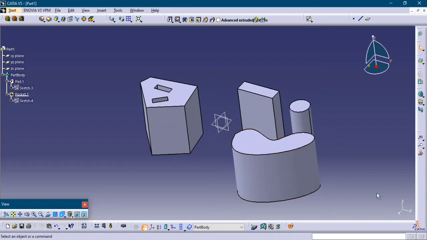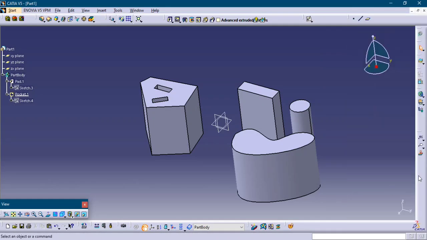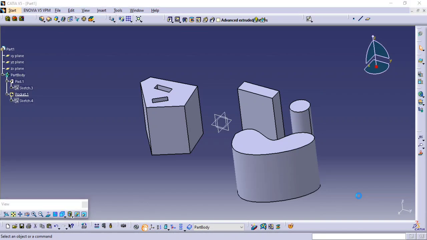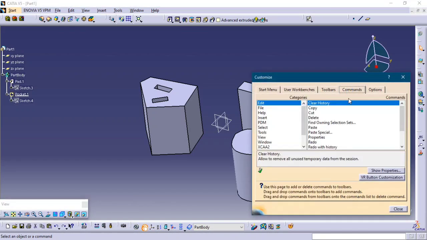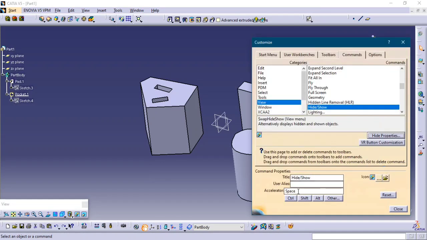For that, right click on this empty area and select this customize option. A window will pop up like here, and in the commands tab you can look for the view, then scroll down, look for the view, hide and show, and click on the show properties. Here you can see accelerator. I have chosen the space button as my accelerator, that's why the space button is used as a shortcut key. This is how you can hide the things, and this is how you can choose this hide shortcut key.